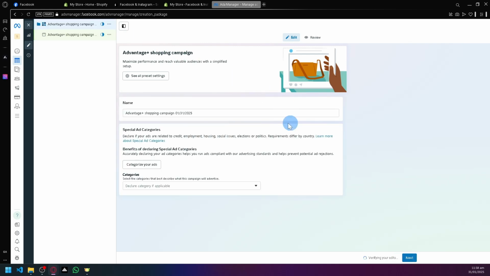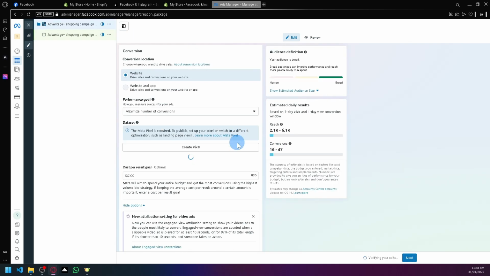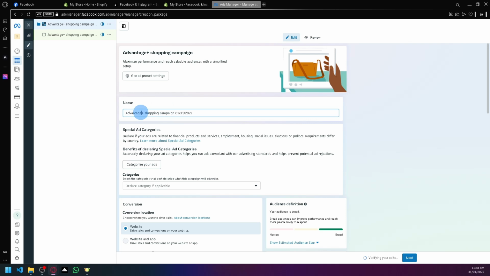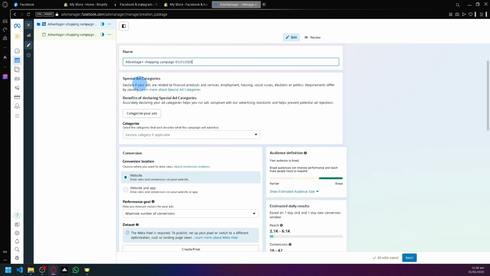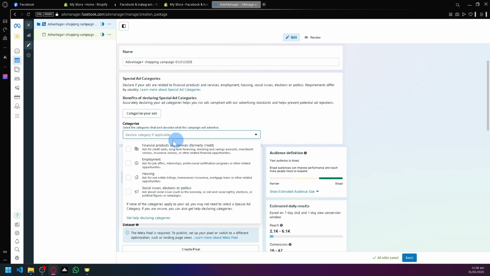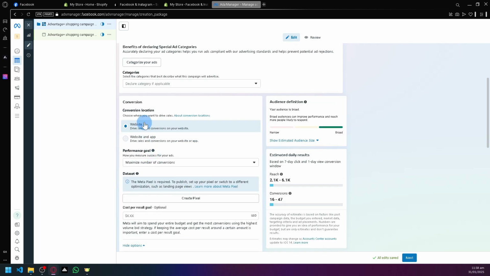And over here, we can now put in our different information. So first things first that you are able to add, of course, is the name of your campaign. You could modify this into a more specific one if you prefer. After that, you could also add some special ads categories over here. You could categorize your ads, and you could also declare some category if applicable. So conversion location, choose where you want to drive sales. Of course, website. We're going to go with website because we want it to be redirecting to our Shopify store.